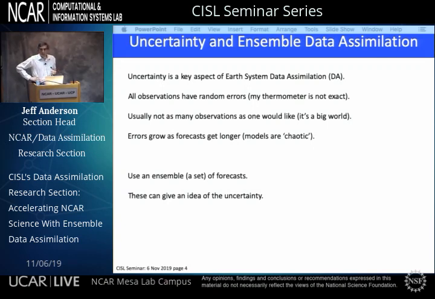We don't have as many observations as we would like for any of the problems I'm going to talk about. It's a really big world, and so you can't instrument everywhere. And another issue that's really central to the way we do data assimilation is that the error in a forecast tends to grow as you go further and further into the future. One way of saying that is that our forecast models and probably the physical systems are chaotic. That's imprecise, but it's a term that tends to get used.